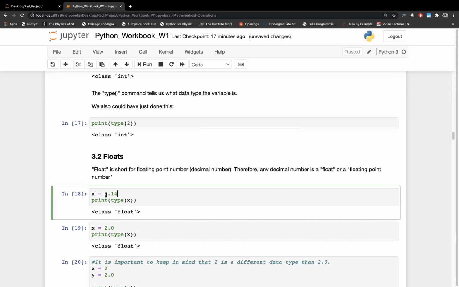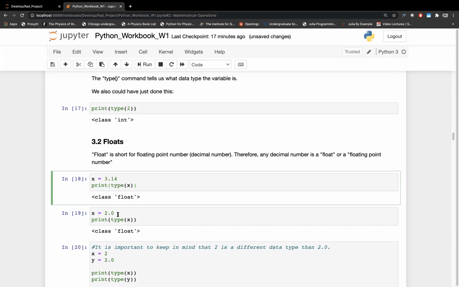As you can see here, if I assign X the value of 3.14 and I print its type, it's going to print a float. So bingo. Also same for 2.0.